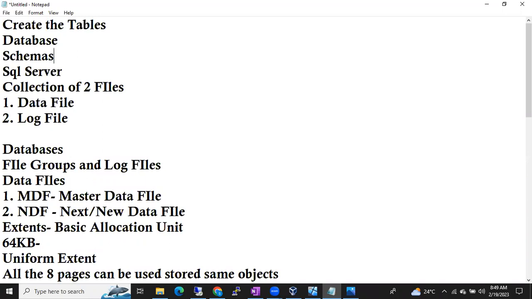Swati, can you explain if possible? Swati is there, right? Swati, can you help me explain what a schema is? I hope you are a developer, right? That's why I am asking you. I can't hear you, Swati.